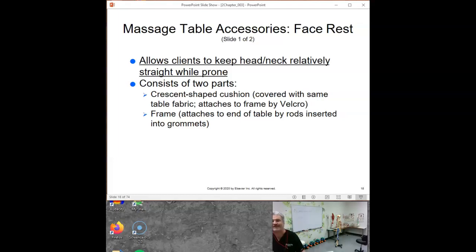We want clients to be flexing their neck for massage purposes, like in the face cradle, which is this, not extending their neck, which is back. So, preview of coming attractions, when we learn about movements of the body. This is a flexion. This is an extension.